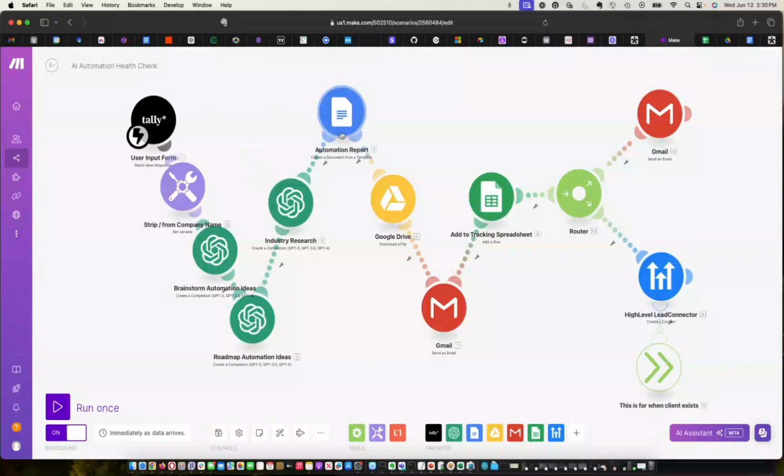Then it's going to take that report, store it on a Google Drive, and send an email to the person who actually filled out the form. So this is where the report gets mailed out to the user. Then it's going to add the information into a tracking spreadsheet. So the information that was put in the form makes its way to the spreadsheet.